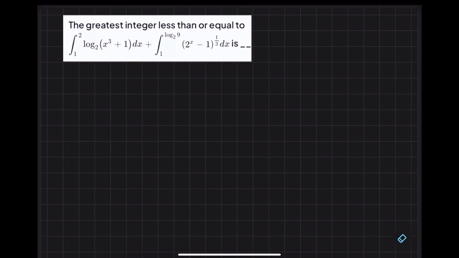So suppose that we got this situation. We have to integrate. Acha, this is the greatest integer less than or equal to. So we will first do the integration and then we will find out the greatest integer of the result. Okay. Now look at this.